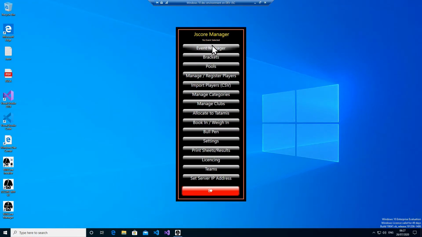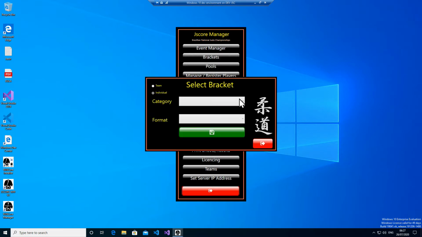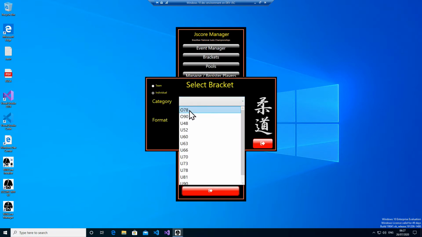Select the Event Manager button. We are then given a dialog to select the event we wish to manage. Select the event, then select brackets. Next we are presented with a dialog where we can select the individual or team category to create or view an existing knockout.